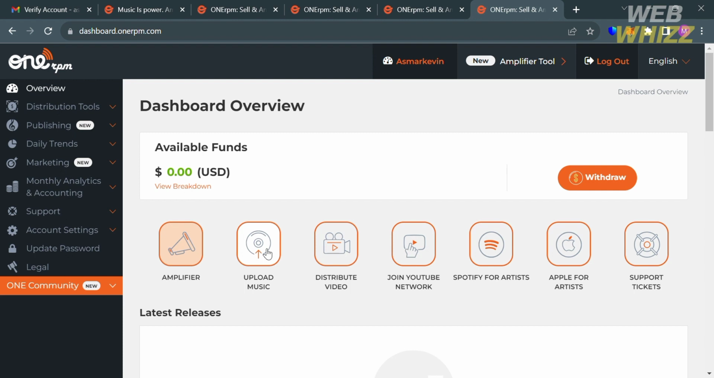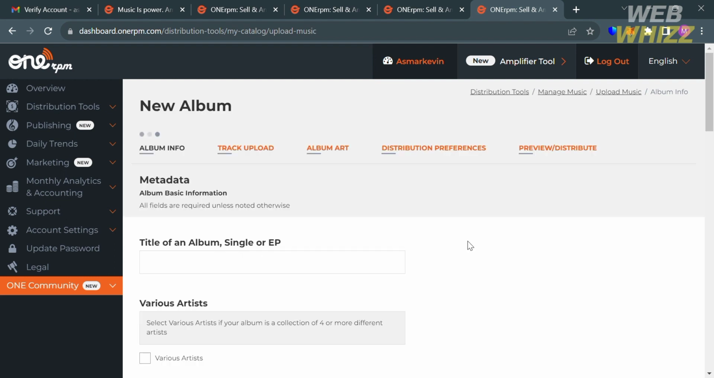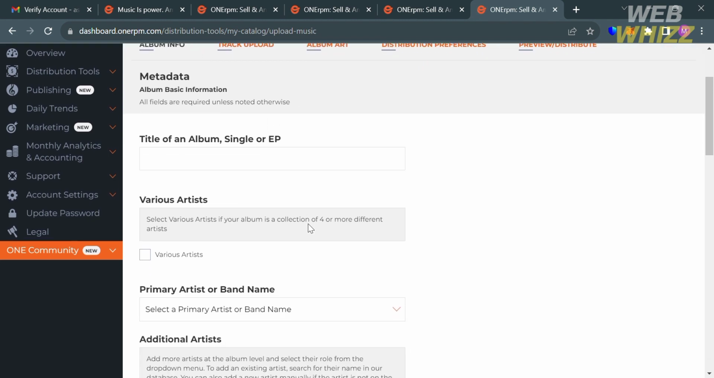However, the next thing that you need to do under this dashboard overview is to click Upload Music in order to upload an album. And after that, the next thing that you need to do is to complete the process by filling out all of the required information, such as under the album info, you are required to enter here the title of an album or single. So let's say I'm going to enter here Shade.